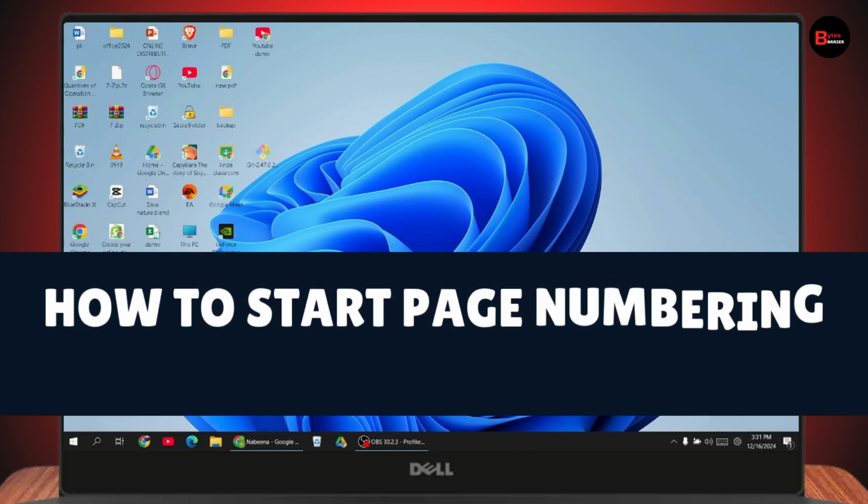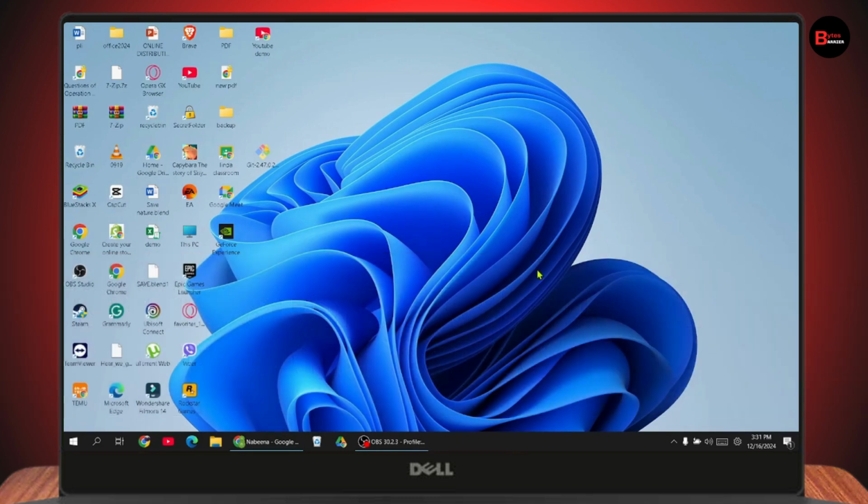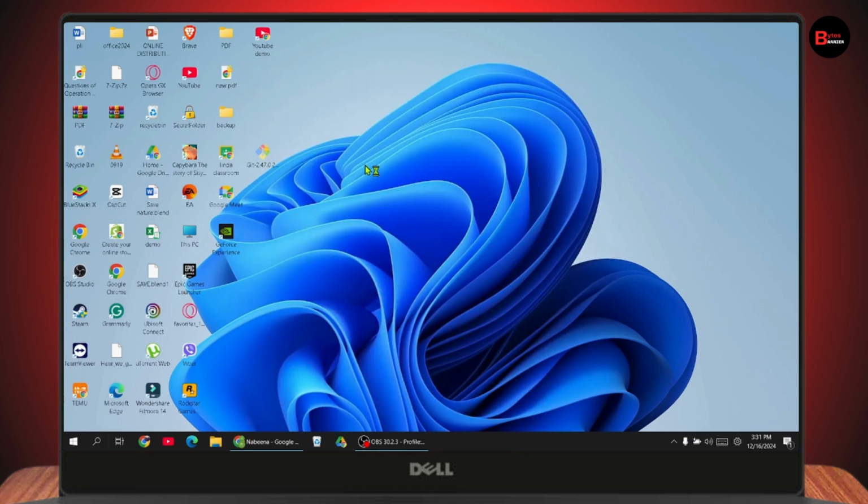How to start page numbering from a specific page. So if you want to start the page numbering from a specific page in your Word, first you need to open up your Word document.